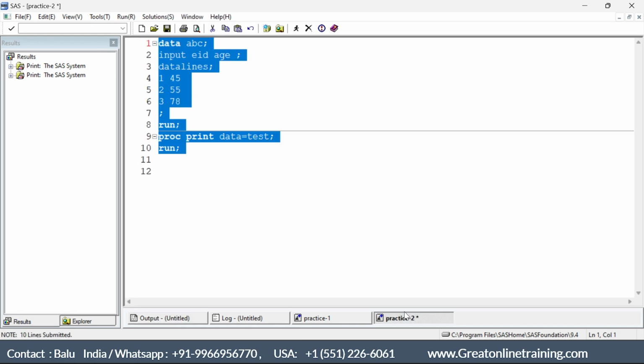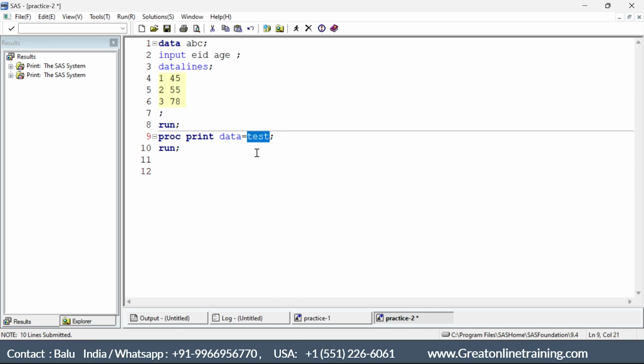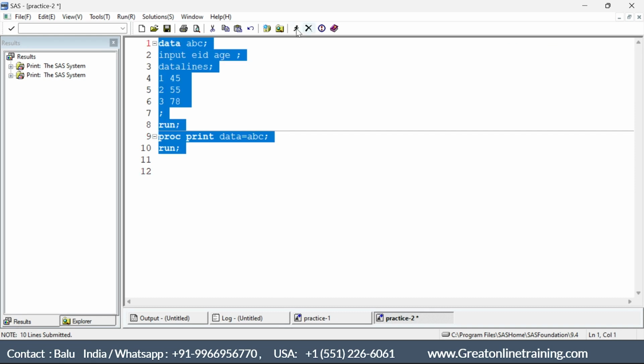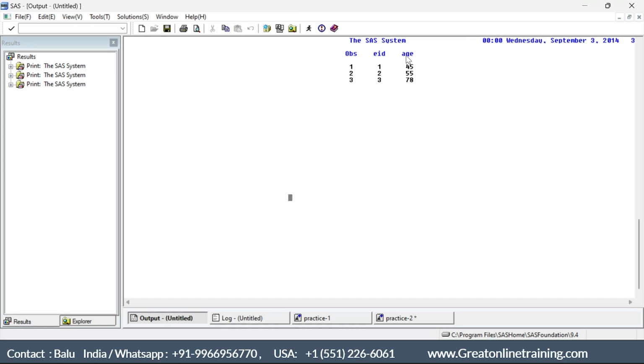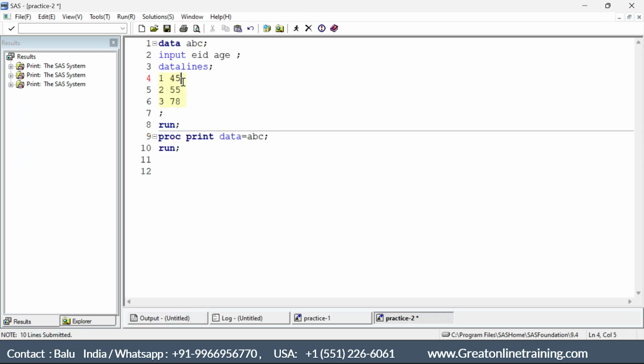See, right now it is trying to give me the old output only. Let me try to run it, ABC here. Now you see, I'm getting only employee ID and age. There is no gender variable at all. Not only just removing that particular variable, imagine what you have done: you have removed it from here, right?